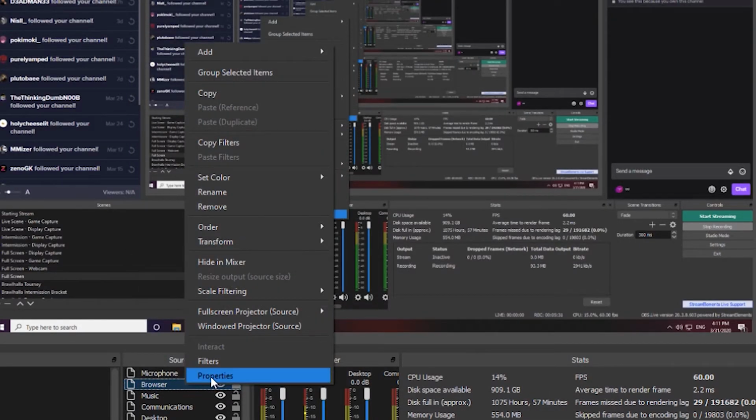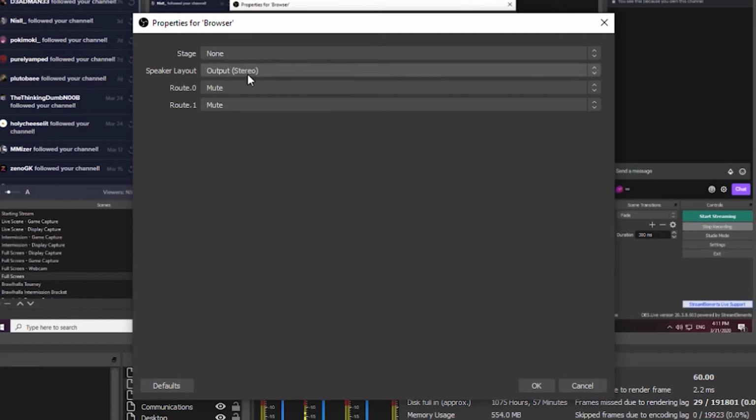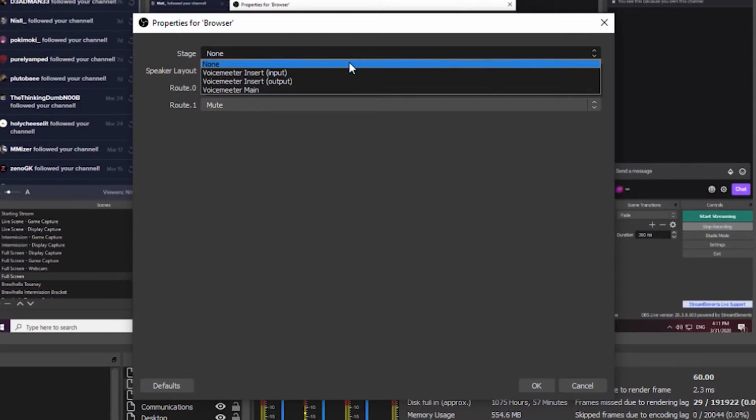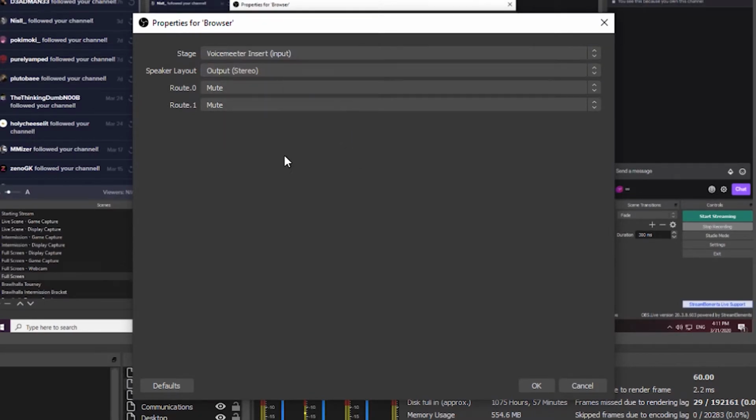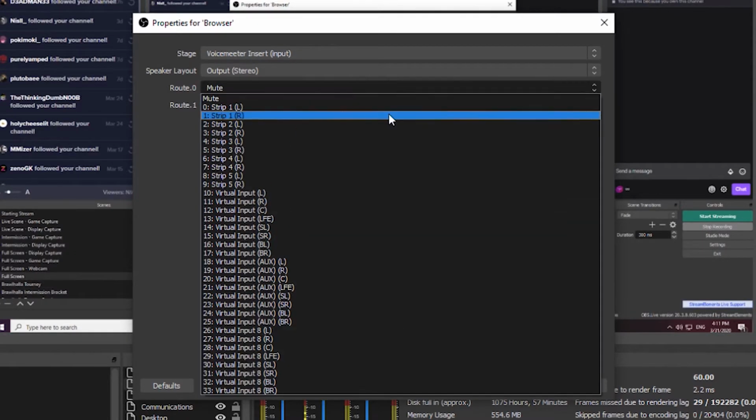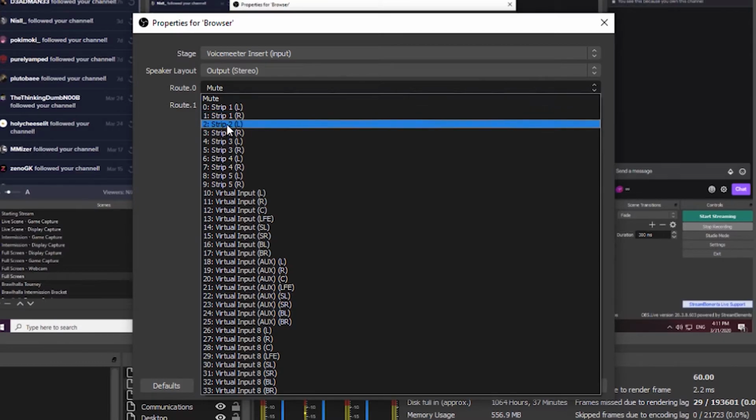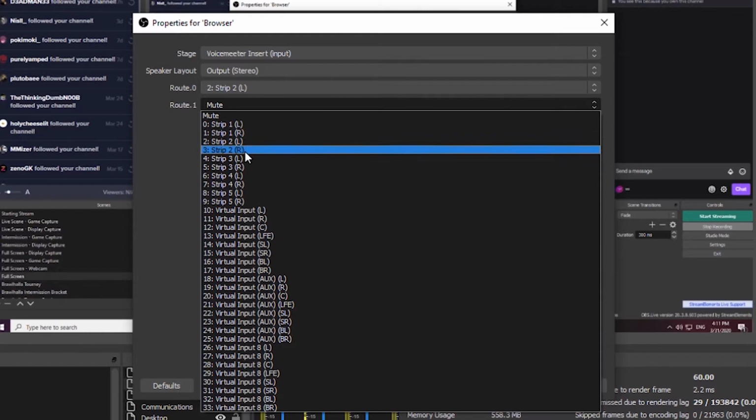Next, we're going to do our browser. Now, the browser is going to be a little bit different. Again, we are going to stage it as an input, except the routing is going to come from the strips. We use the virtual audio cable to send our browser audio into VoiceMeeter. What we do is send that browser audio to the virtual audio cable, which we have set as the hardware input 2 on VoiceMeeter. So that means strip 2 is our browser audio. We're going to select the strip 2 source, both the left and the right.